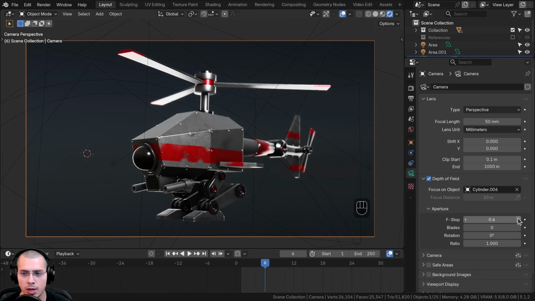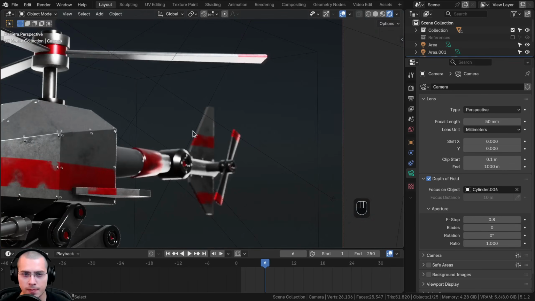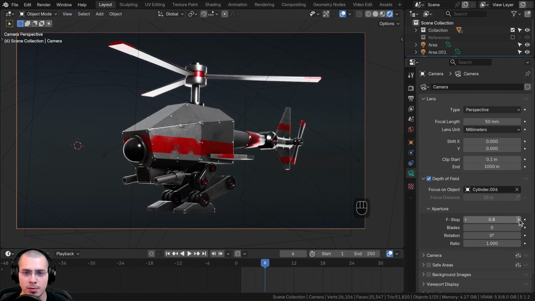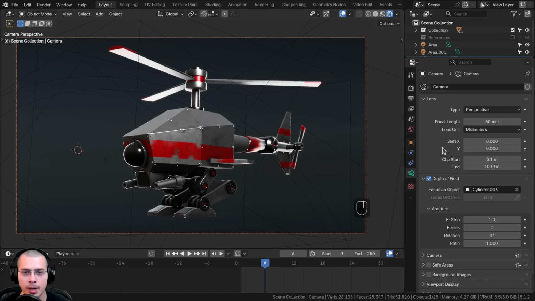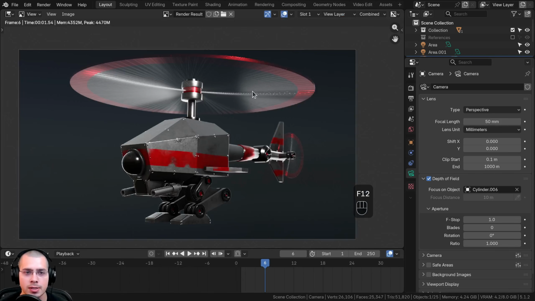So I'll just turn it up quite a bit more, maybe to like a 0.7 or something like that. So the background's a little bit blurred, maybe just turn it up a little bit more to a 0.8. So it's kind of blurred farther away, but then close up here, it's a bit more in focus. That might even be a bit too strong. So I'll maybe turn it up to like a 1. So that looks a little bit better. So let's now hit F12 to render the scene again, and then we're going to do some compositing.